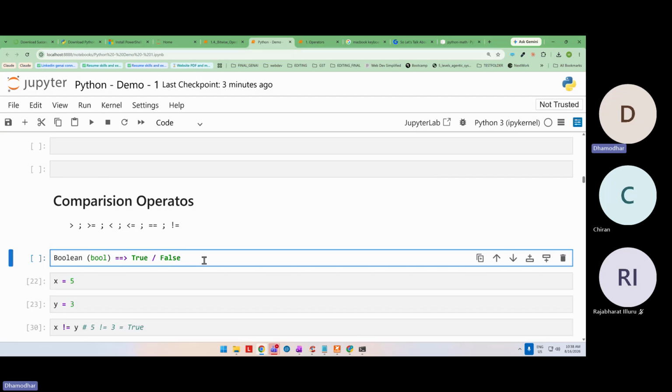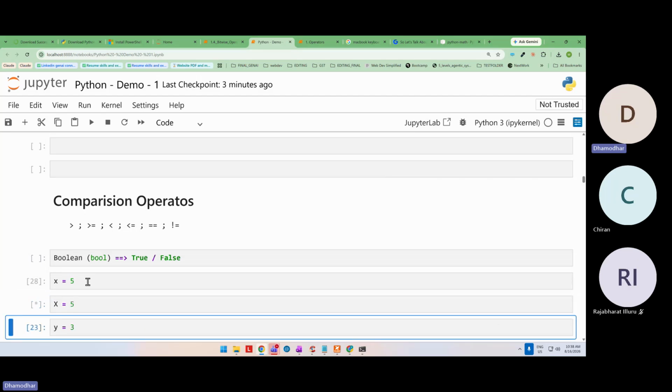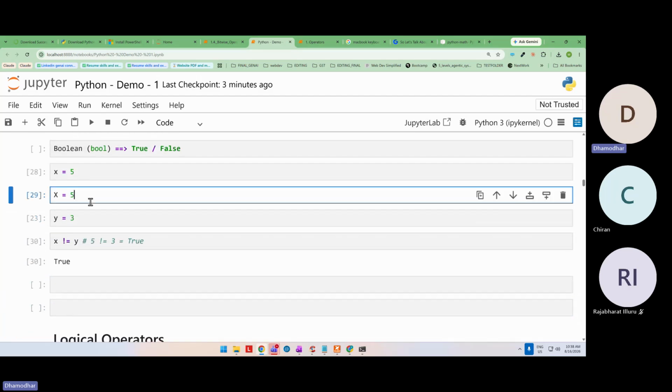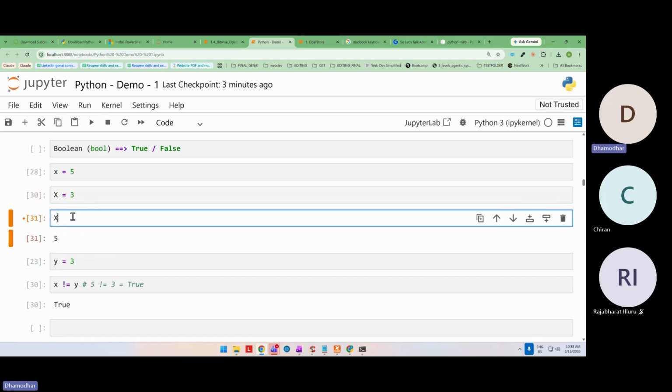Python is case sensitive. So x equal to 5 and capital X equal to 5 are not one and the same. For example, let's take x equal to 5 and capital X equal to 3. In the case of insensitivity, it would not differentiate between small x and capital X, or lowercase and uppercase. Python is by default case sensitive.